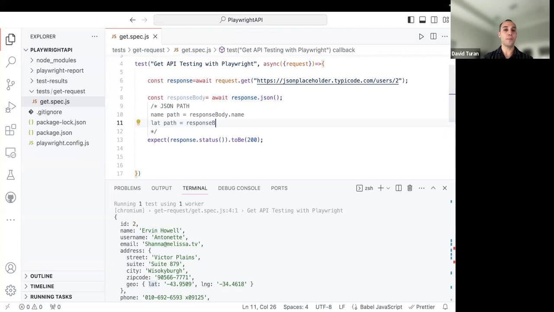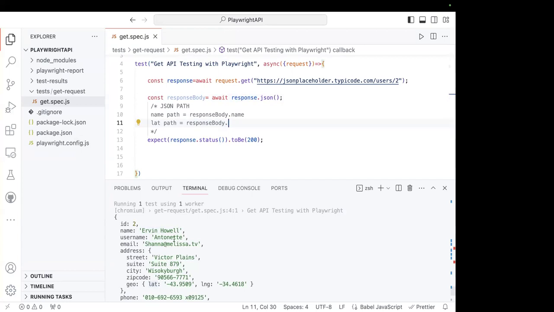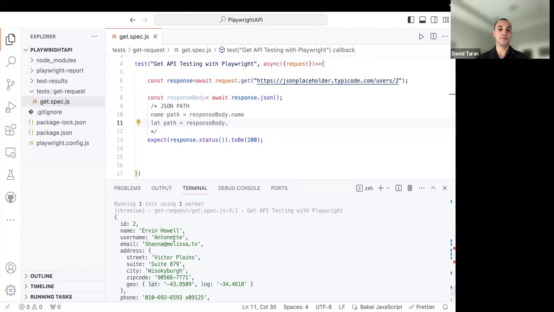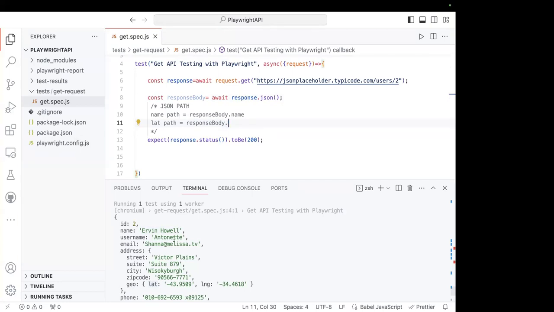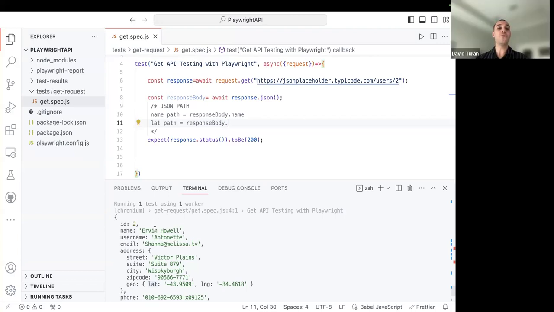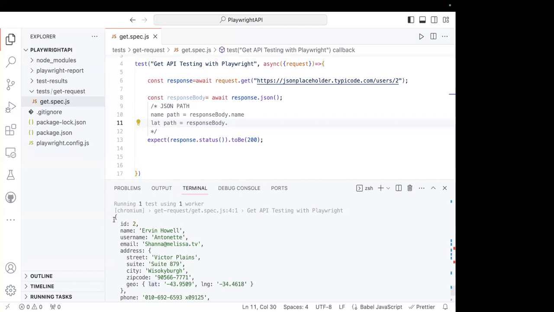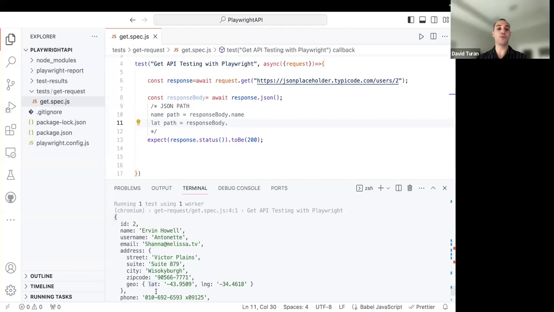So first of all, it will be response body. Then what will be the path to get this latitude from this JSON response? Maybe curly braces? No, there is no curly brace. First of all, we need to get inside the first object. What is the first object to go to latitude?